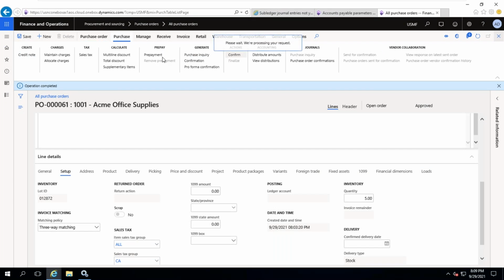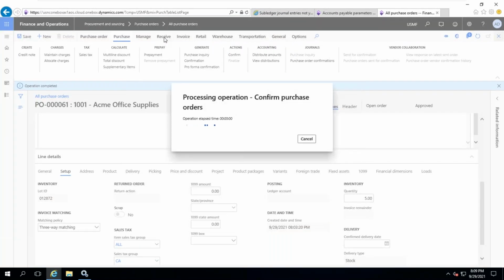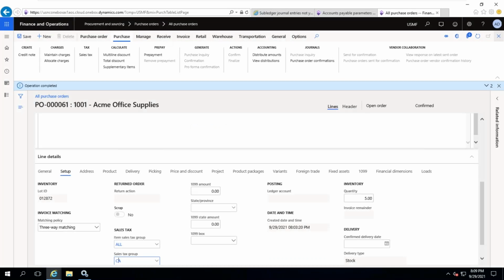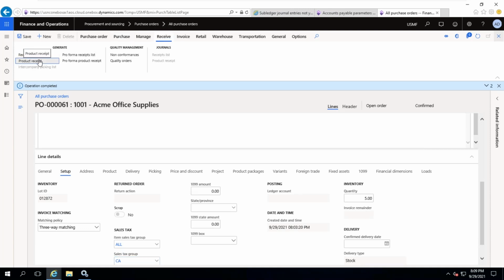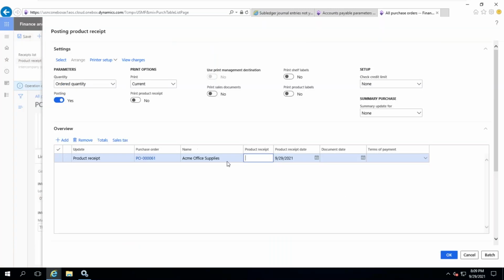So I'm updating product receipt. At the time of product receipt, as I told you, it will post only inventory value or the material cost. Look at this one, receive tab, product receipt. Product receipt number, whatever you have received from the vendor, that is the vendor dispatch document number, you are entering here.